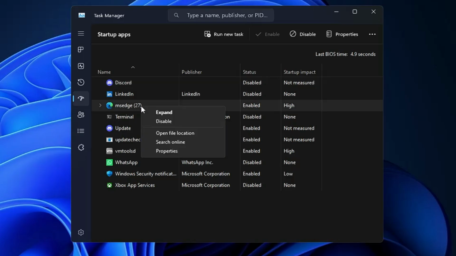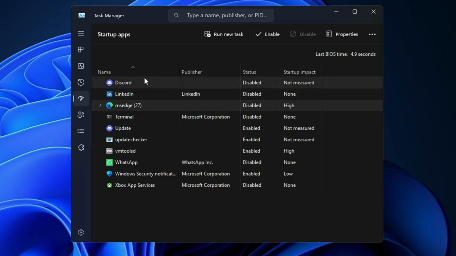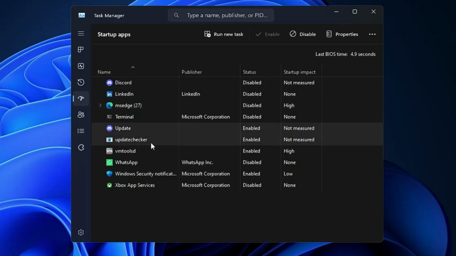Microsoft Edge, I will right click on it and choose disable, because whenever I need it, I can manually open it and use it. I don't want that it should come along with the computer. So look for any third-party application here, and whichever you don't need that should come along with the computer, right click on it and choose disable.